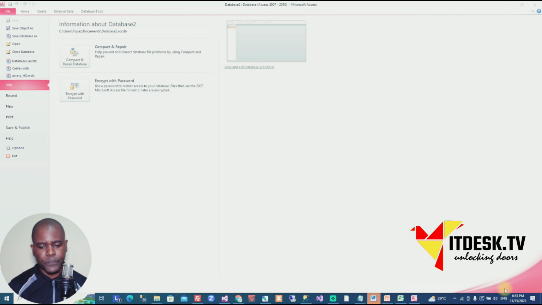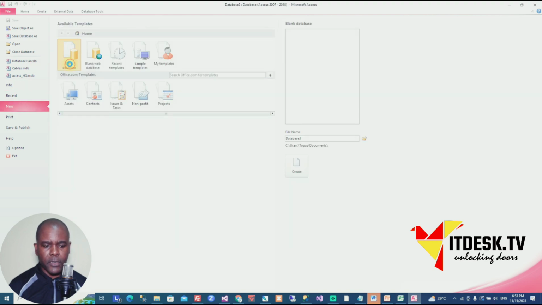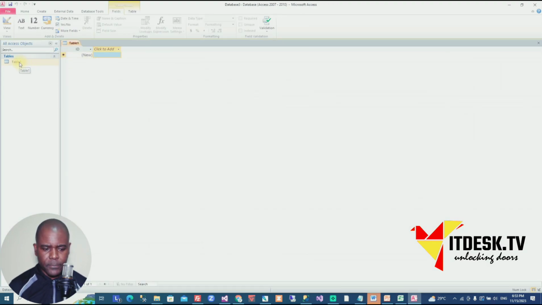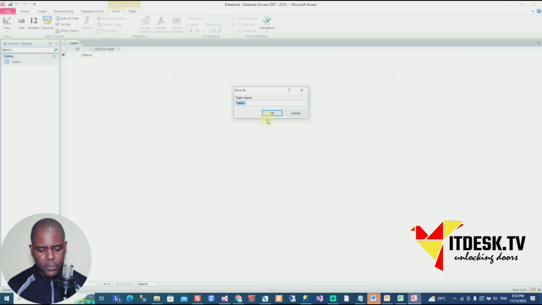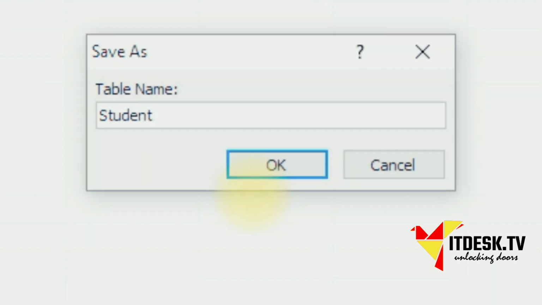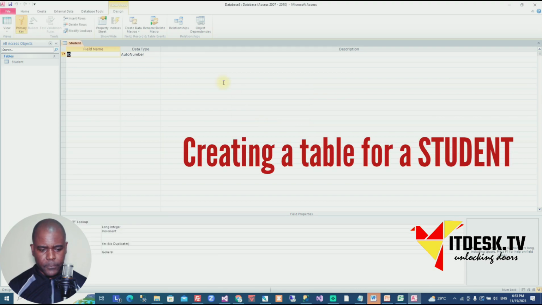What does that mean? I'm going to be demonstrating now, if you look on my screen, what exactly we're talking about. So I'm going to create a blank database. All right. Design. The first table name, so you understand the concept. We're going to do a table for a student.